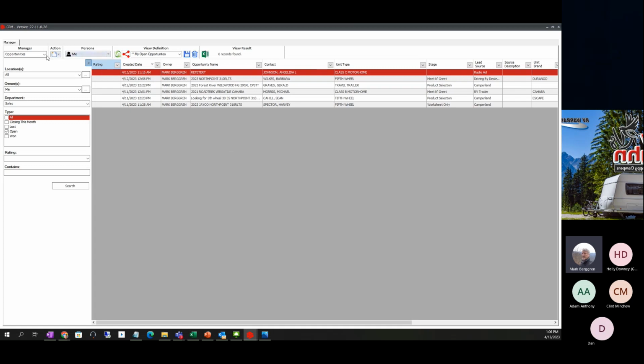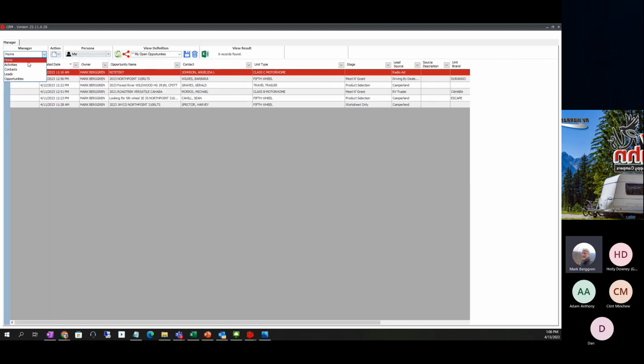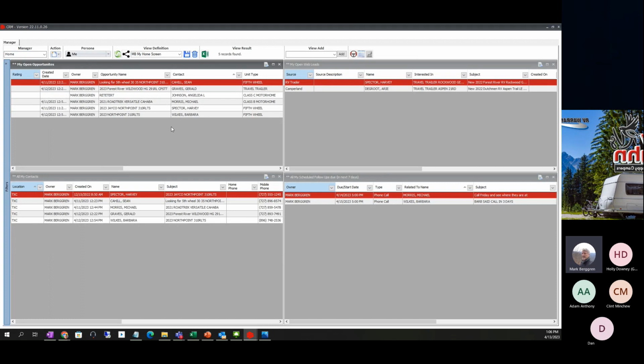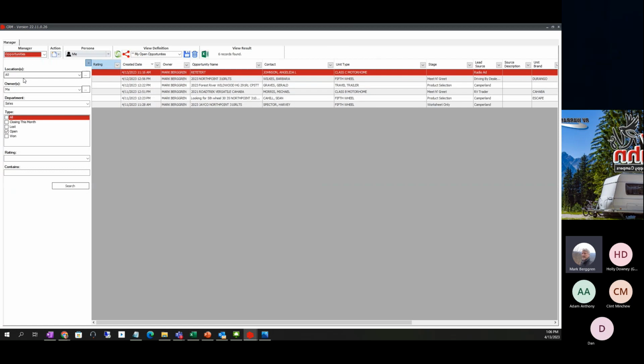So the home manager is your initial screen that you come to, but where you do your work, where you will spend 90% of your time in CRM, is going to be right here in the opportunity manager. With that being said, I'll go back to home.